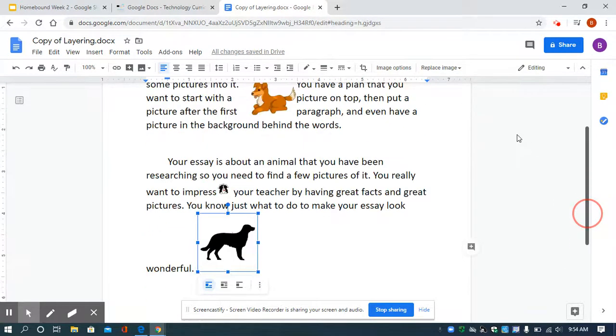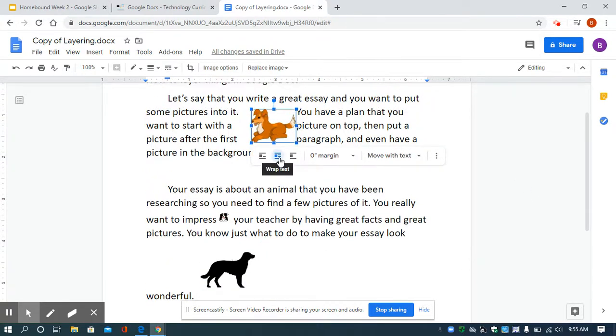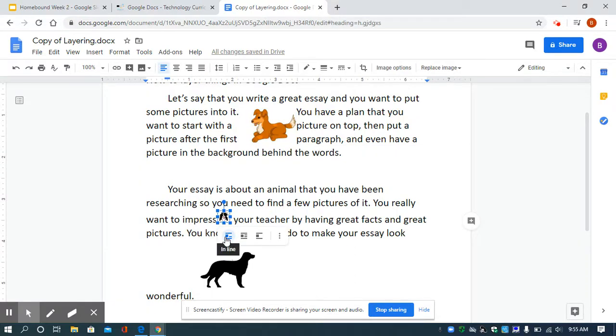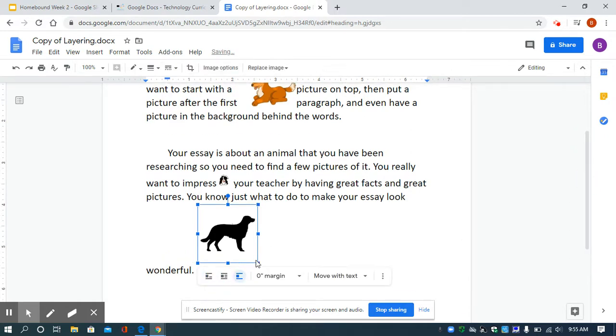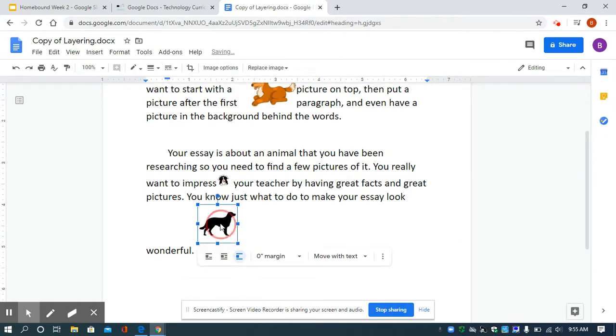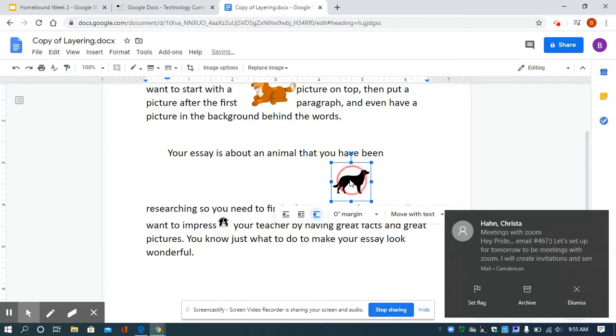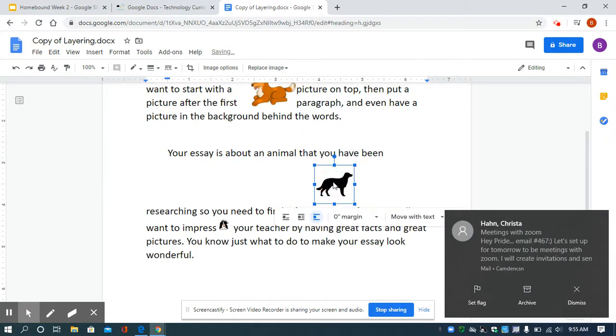Here it is. And this last one needs to be different from the first two. So for the first one, I chose wrap text. For the second picture, I chose inline. For the third picture, I need to choose break text, my third option. So I choose break text. I want to make it a little bit smaller. I'm going to just put it right here so it breaks everything.